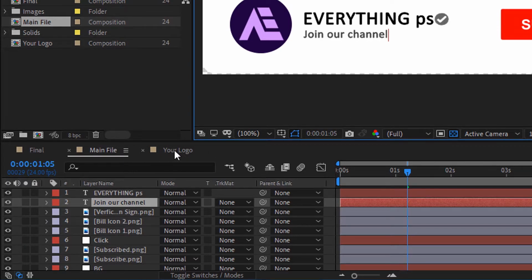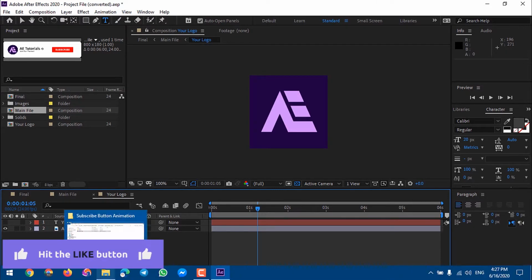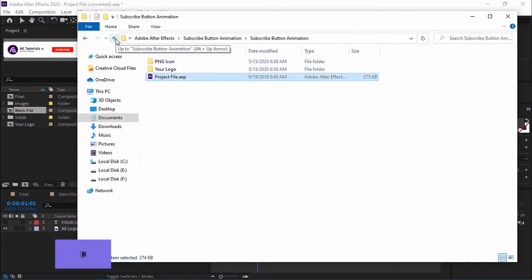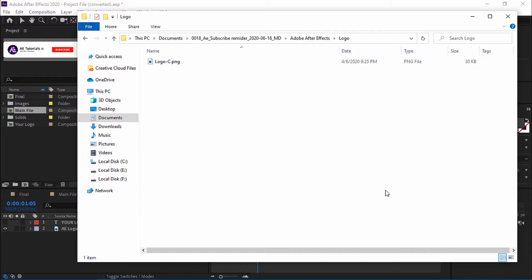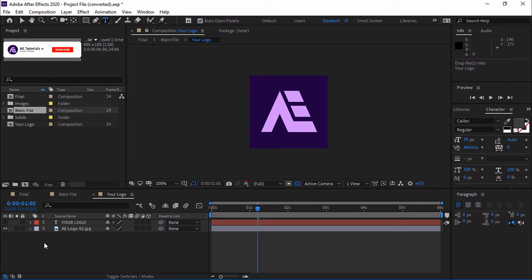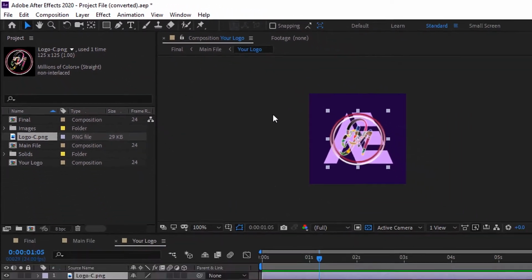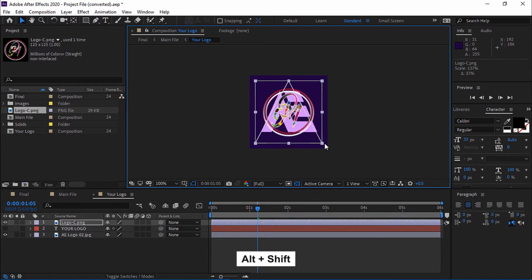Now let us move to the next step, changing the logo. Now go to Bring Your Logo. Drag your logo and put it here. Go and select the selection tool. Now, resize your logo. Click and drag and hold Alt plus Shift in order to maintain the ratio between length and width.